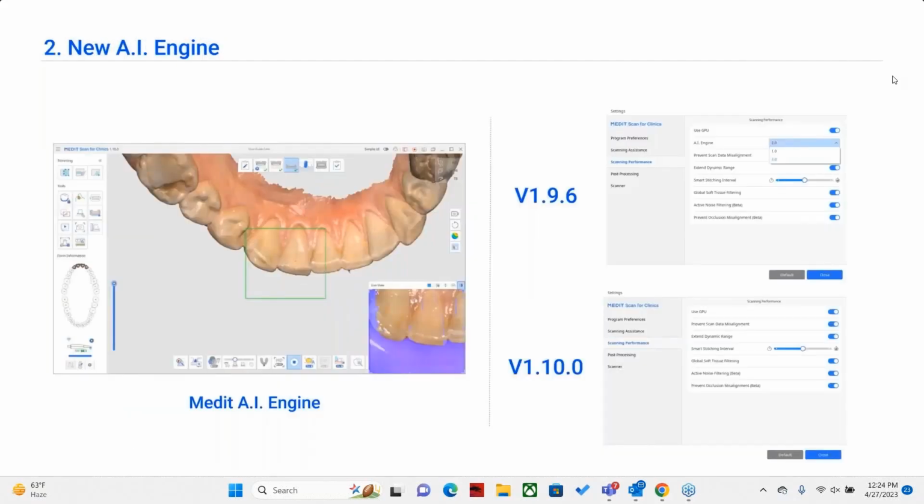Secondly, we improve the AI engine work. As you know, Medit AI engine helps to filter out unnecessary soft tissue such as tongue, lips, and cheek, allowing in only the necessary scan data.